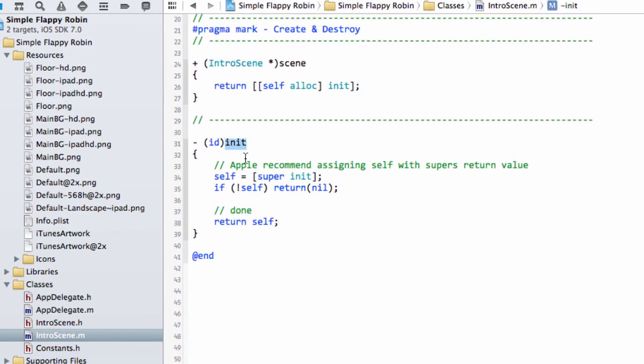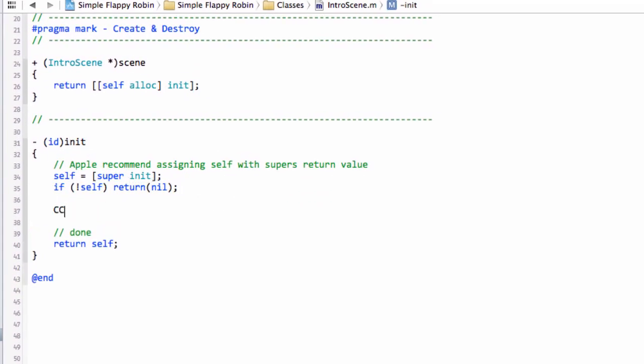Going down into the initialization here, let's get our background on. So CCSprite, we'll call it bgSprite for now, for background sprite. Throughout the application, these sprites stay completely fixed on the screen, so we don't need them as a member variable of the class. We simply need to add them here.